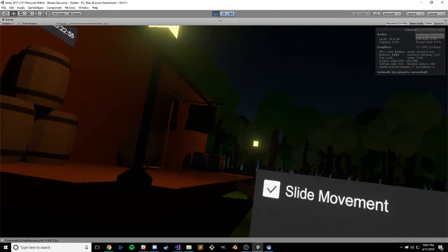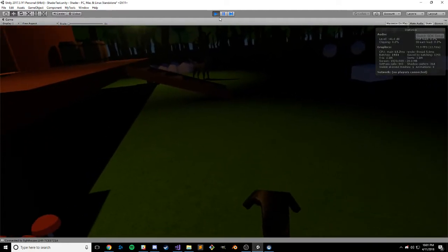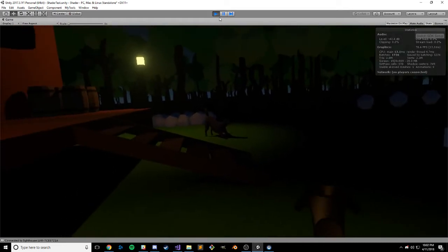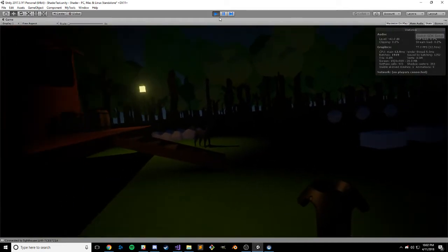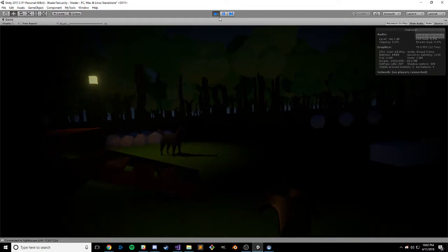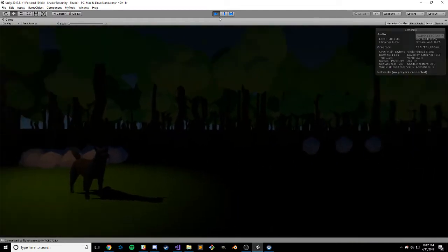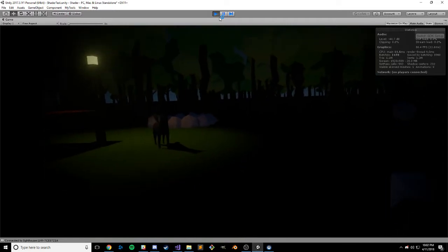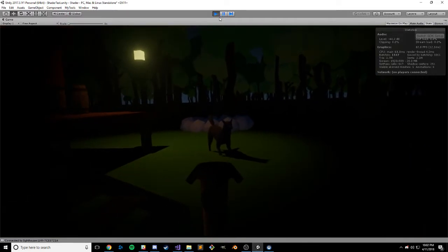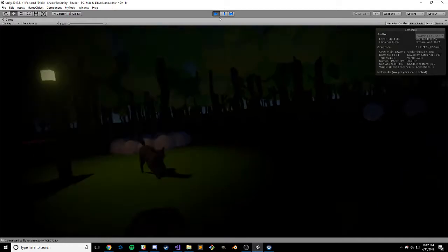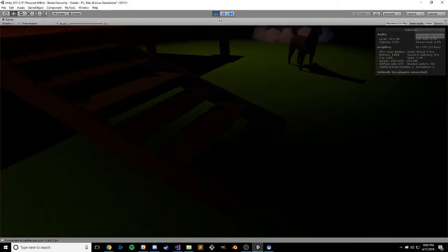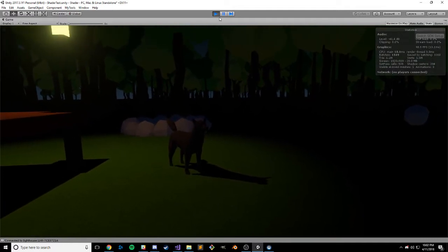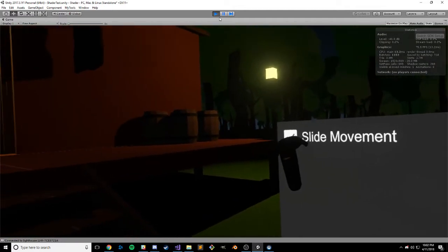We can enable that. With that on, I can actually just slide around by touching the trackpad right here. So on the right controller, I can strafe left and right, and then the forward direction is just whichever way your headset is facing. And then the left controller I can use to turn, actually. So I don't really personally like the slide movement, so I'm going to turn that off for now.